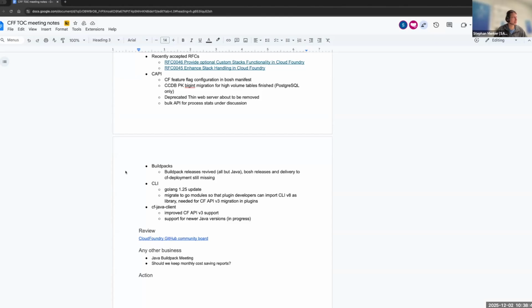And there is under discussion a bulk API for process stats that would help to make the CF CLI responsive again in spaces with a large number of applications, a few hundred or so, because currently it takes ages. These are slightly special conditions, one has to say.